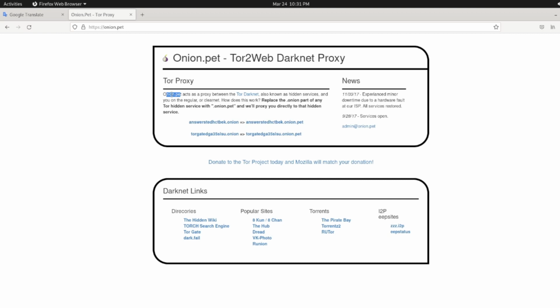So what it is, yeah, I think it is all about connecting the clear net and the dark net. So that is what they are referring here. So Tor to web, which means dark net to clear net. So it is acting like a proxy between this dark net and the clear net. So that is what they are referring here.